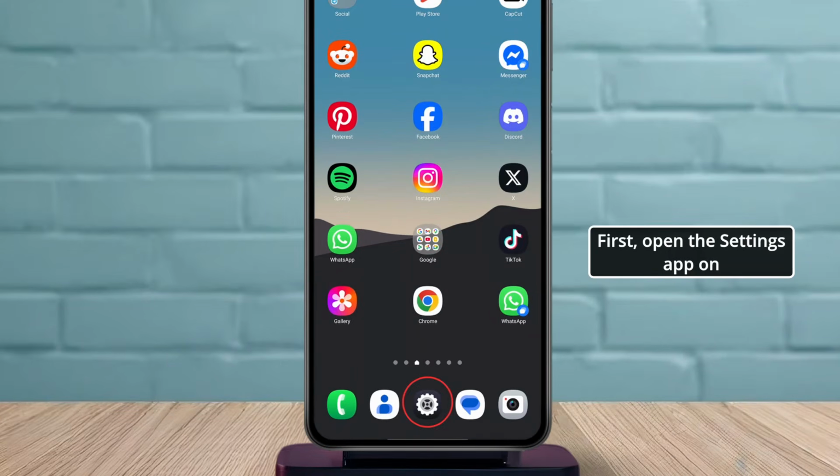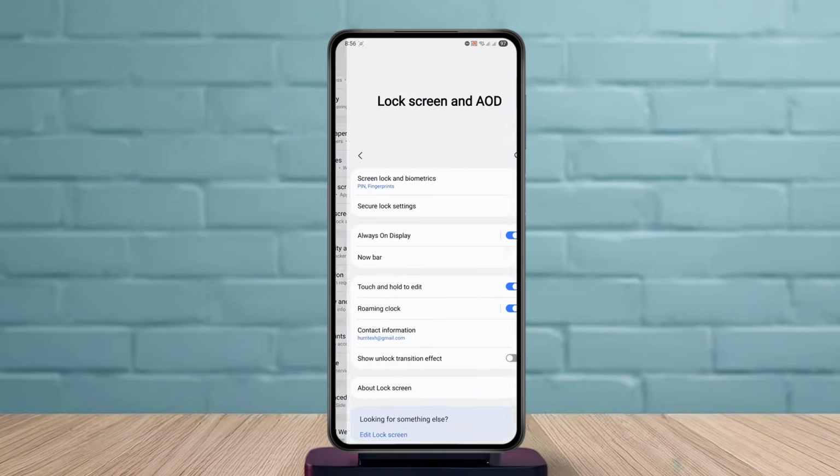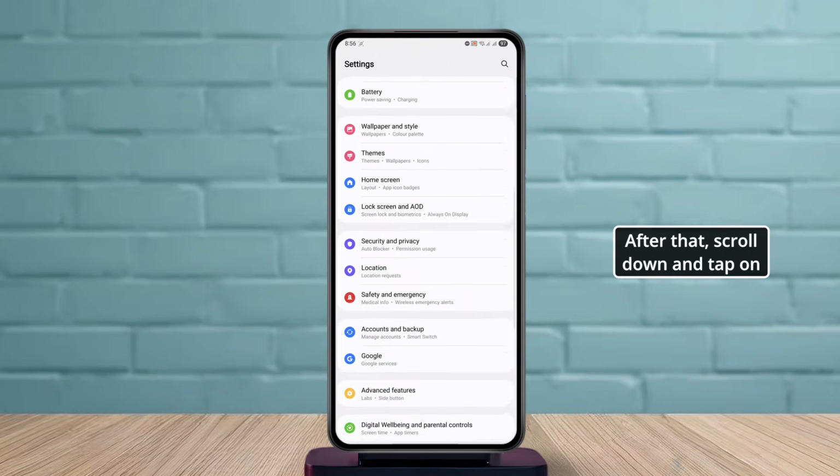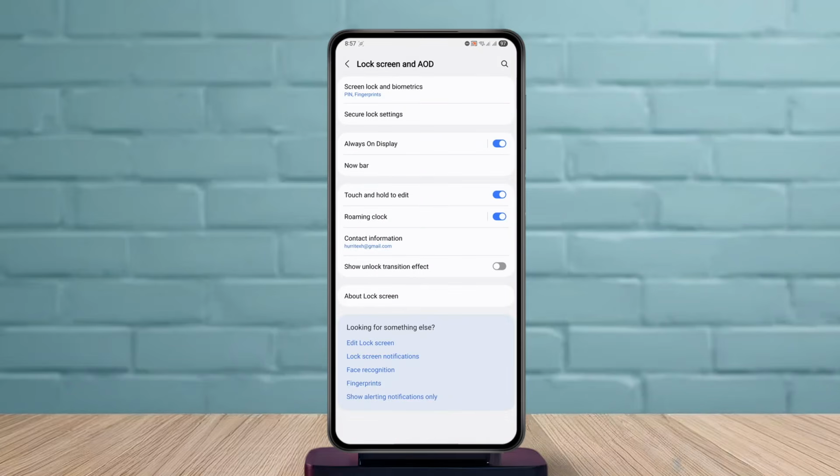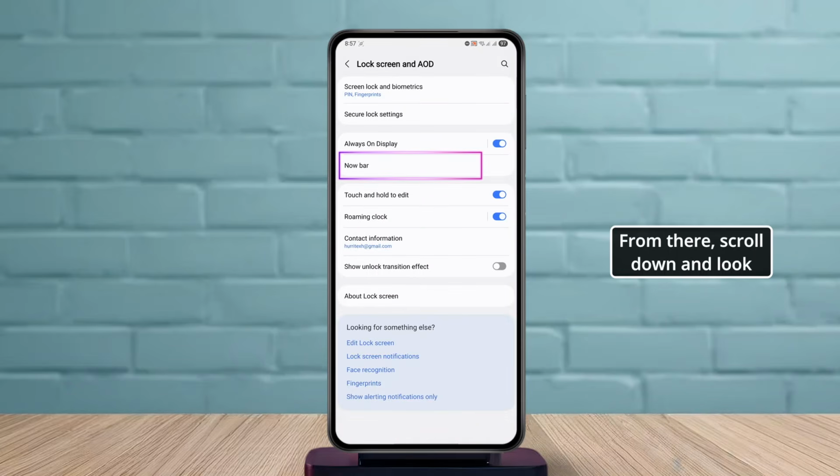First, open the Settings app on your Android device. After that, scroll down and tap on Lock Screen and AOD to open the lock screen settings. From there, scroll down and look for the Now bar option and tap on it.